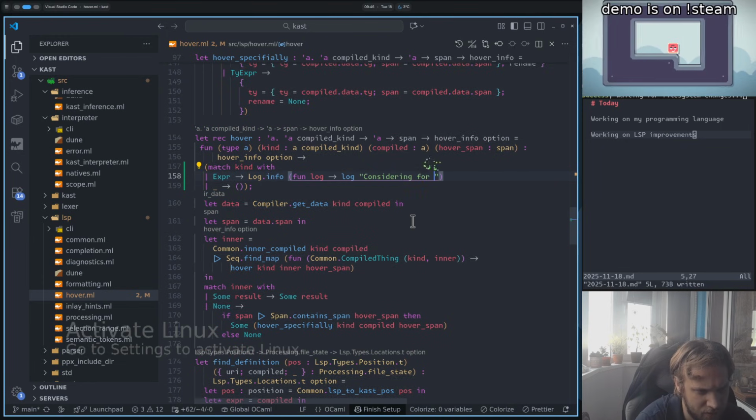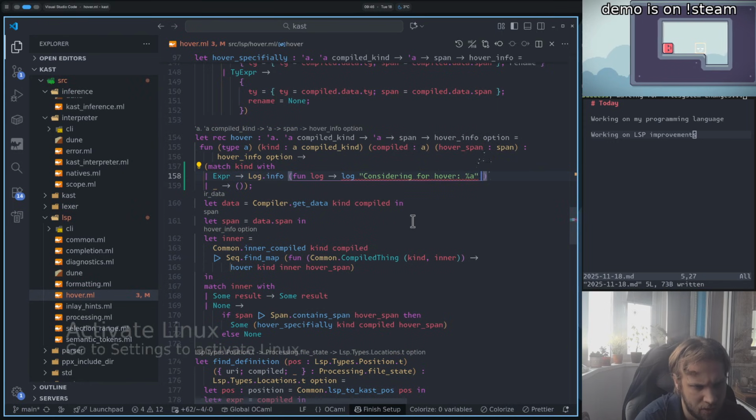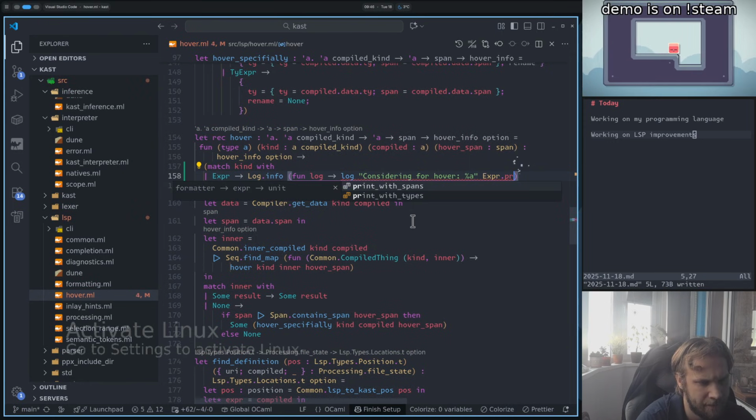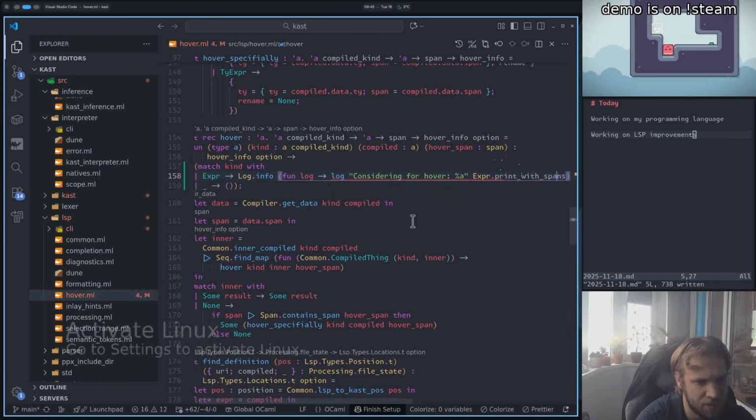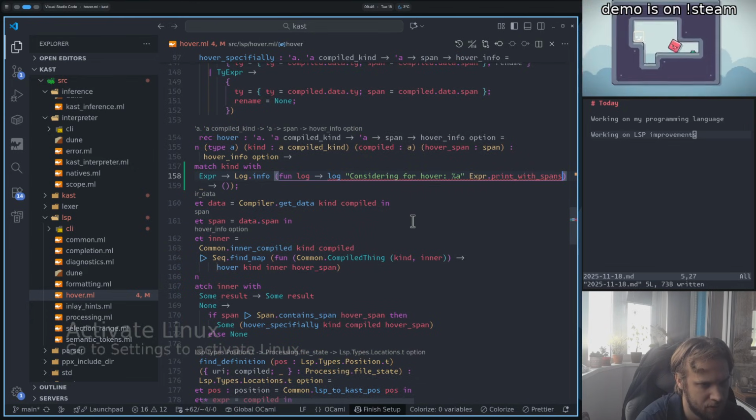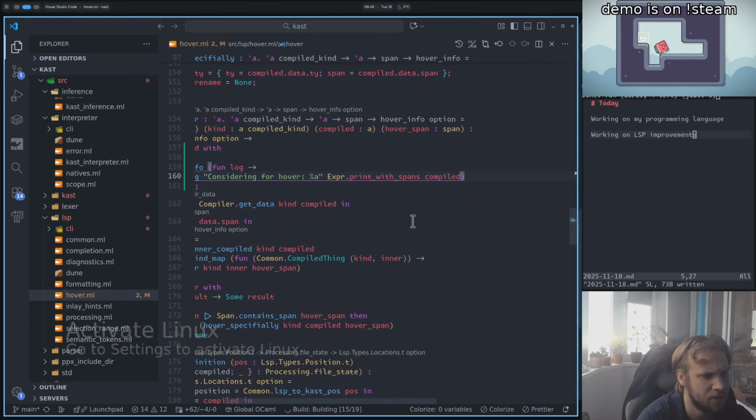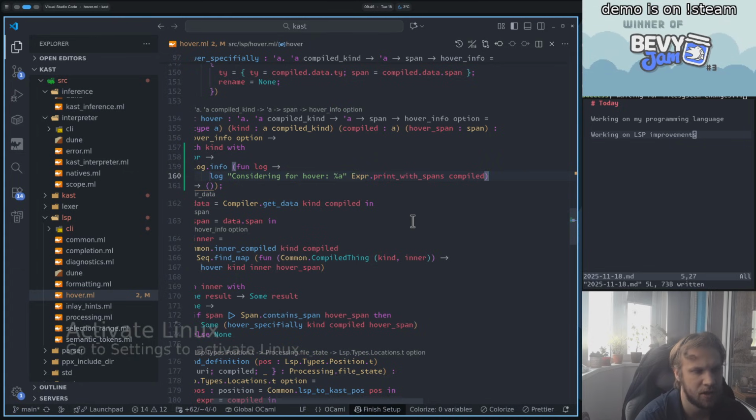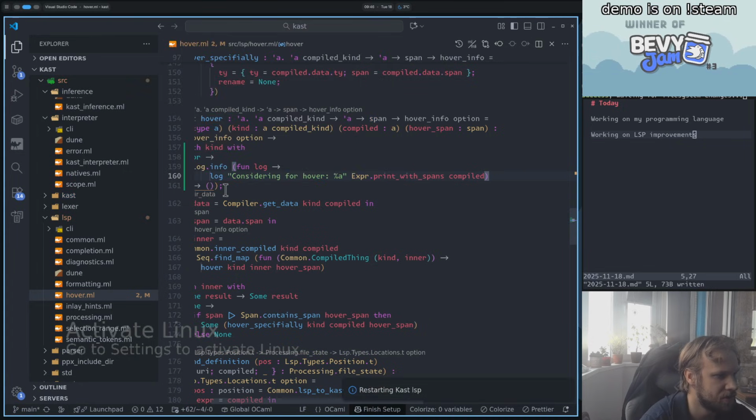Considering for hover, expression print with spans. Okay, that's what I want to do. Cast restart language server.